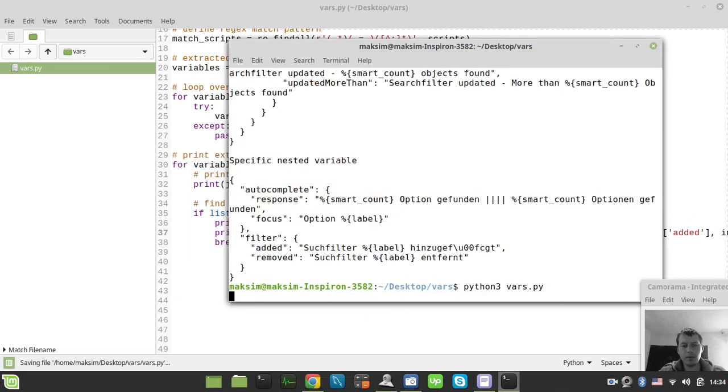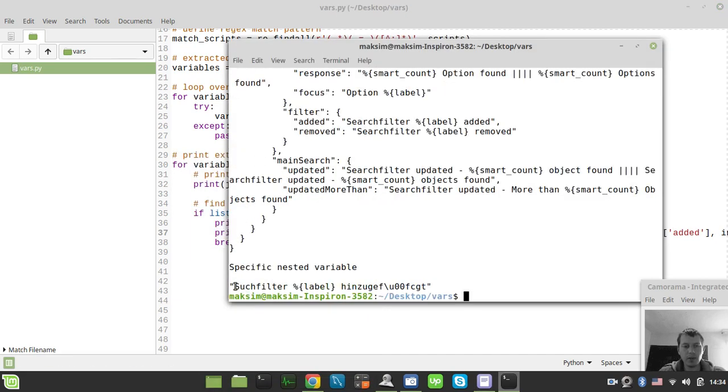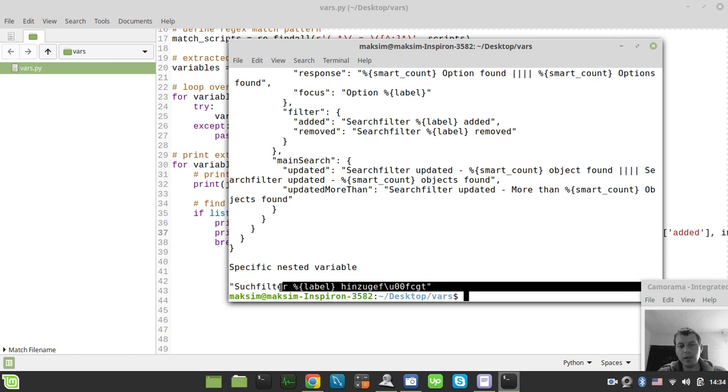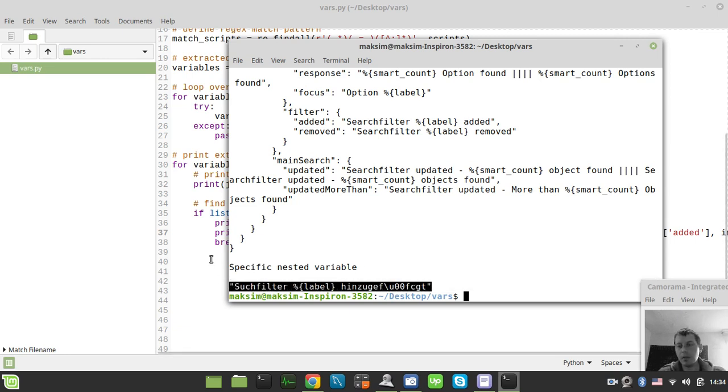Save, run. Okay, and we've just extracted the nested variable. First it was a JavaScript object, but then we extracted the variable, converted it into a Python dictionary, and eventually using the referencing keys recursively we did obtain the value of the specific nested variable here.